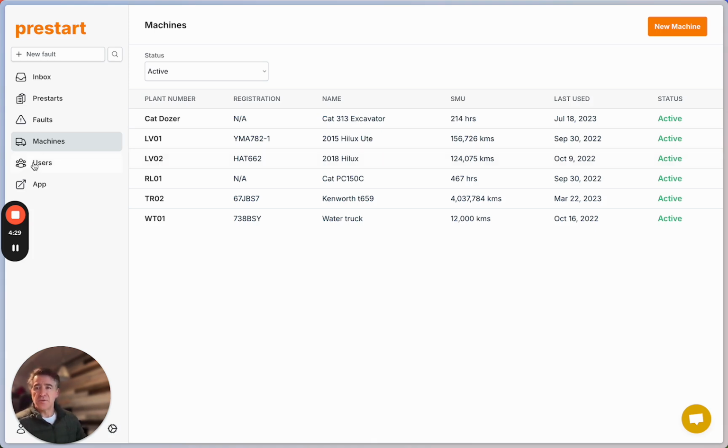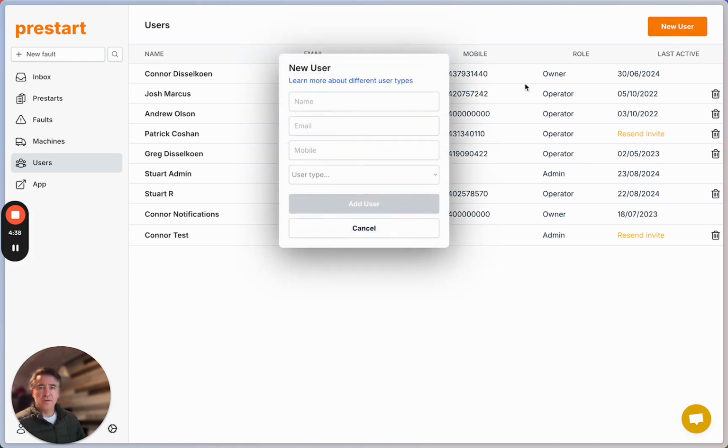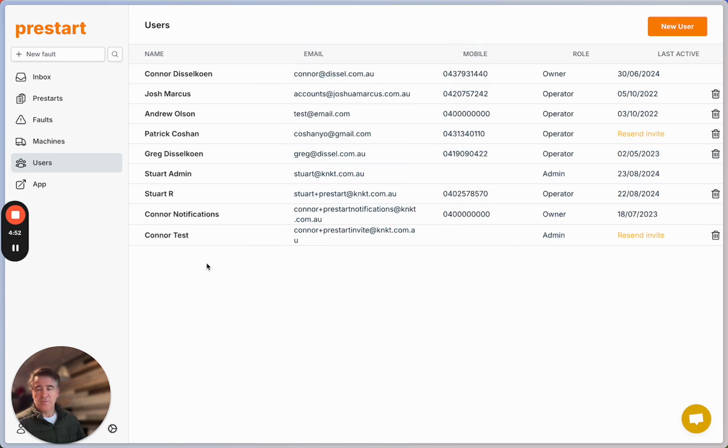You can invite all of your users, or your operators, here, and that's either an admin, which would be yourself, or your staff, which can then access the faults, for example. That could be your workshop staff, and operators are out on site. They will get a notification, they download the app, and then they're away. So that's really a brief overview of the platform.